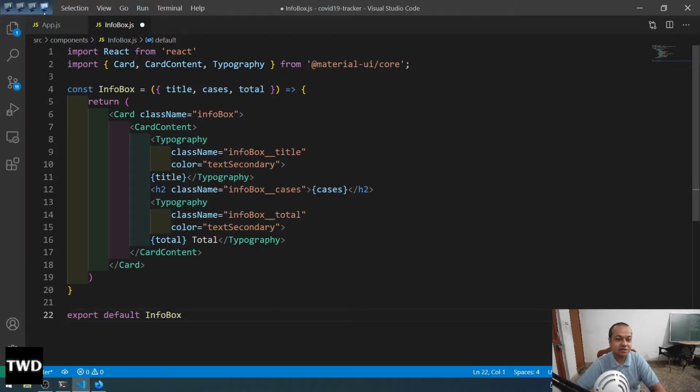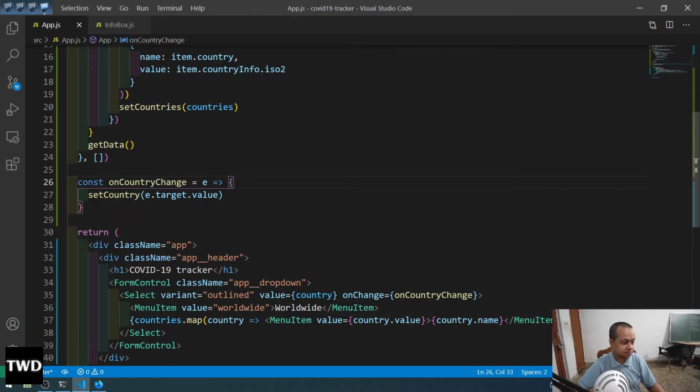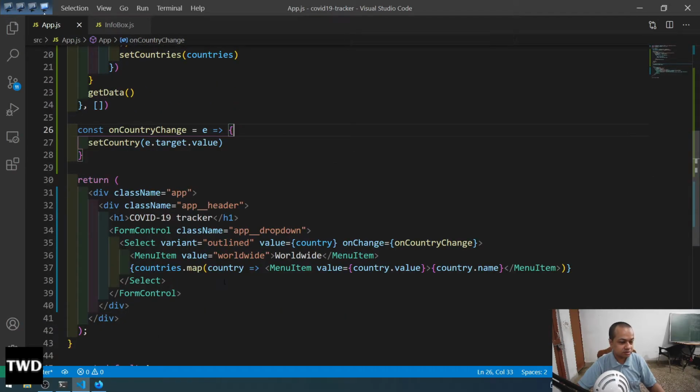Okay, so let me explain it quickly. In info box, we are getting some props, title, cases and total, and we're using the card content, typography, all these things from material UI core, and we are showing it inside this typography and color. This title we are showing, cases we are showing, total we are showing. So like this we are showing just a simple component. Okay, so totally static. We are getting some props and we are showing it through nice material UI core.